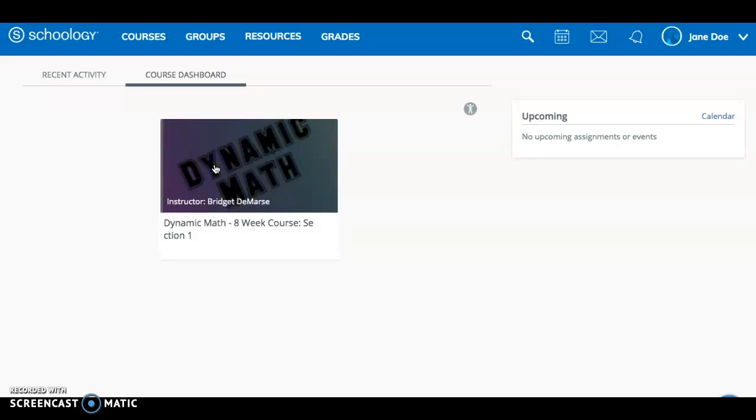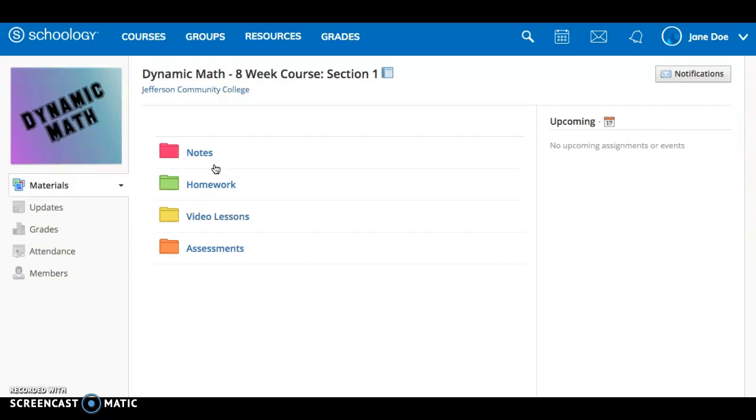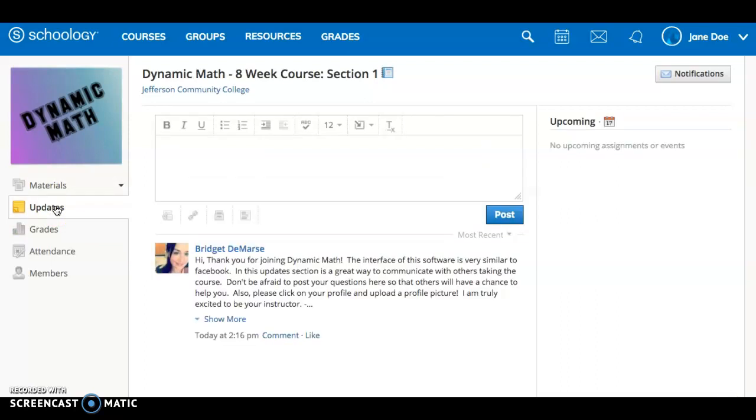So if you click on Dynamic Math, you will see that there are some tabs down the sides. The Materials tab is where you're going to be able to find folders where the notes will be and any homeworks, video lessons, assessments, and then there's the Updates tab, and this is where I can post updates, or if you have questions or want to communicate with any of the other people that are taking the course, you can put an update in here also.